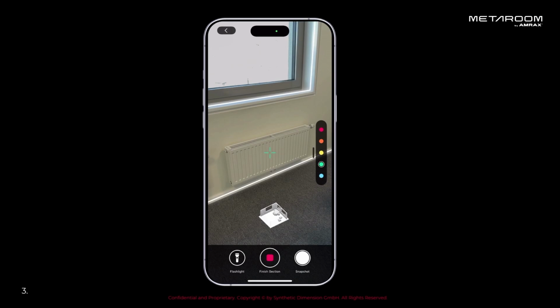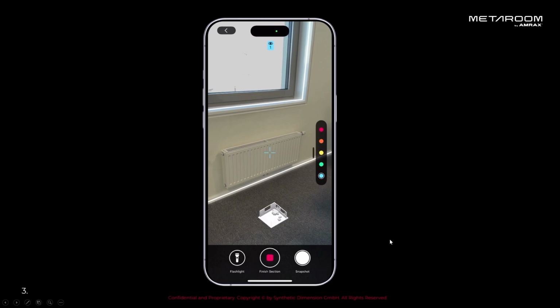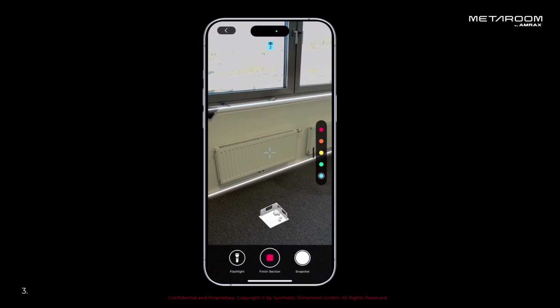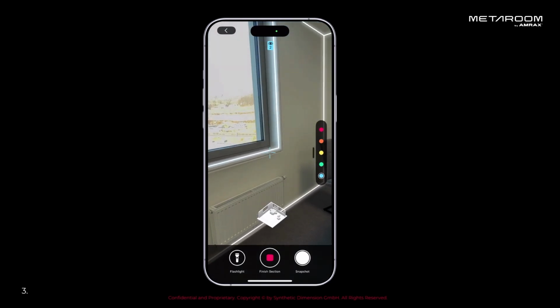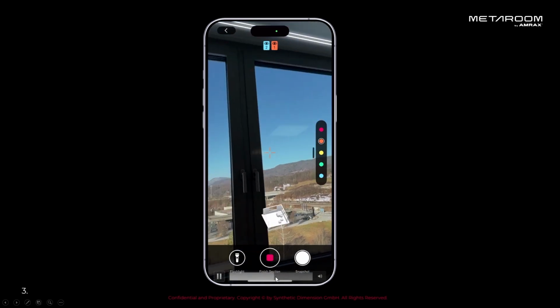So after scanning the geometry, we focus on the details of the room. In this case, we want to capture the radiators, for example, for heating, sanitary or energy consultants. And we open the color palette and we pick the color blue and just mark the two radiators here. So quick tip in between, try to fit the whole object on one image. This always works best for post-processing later.